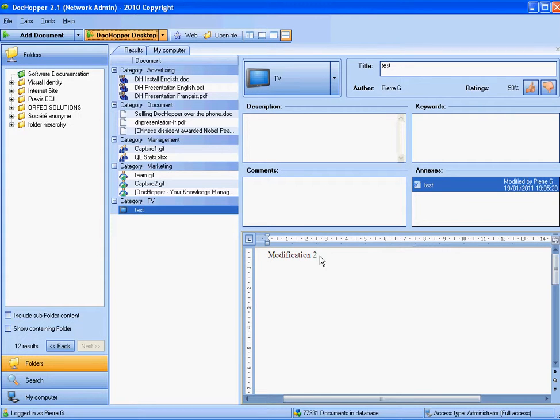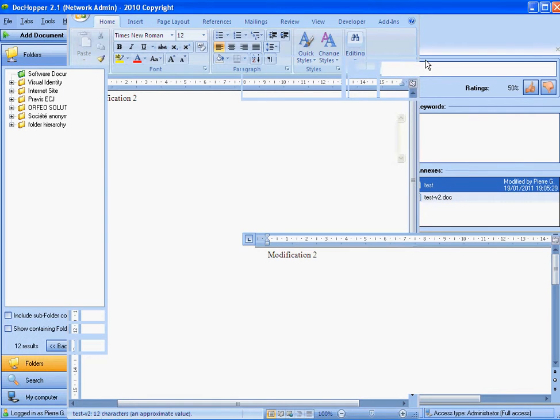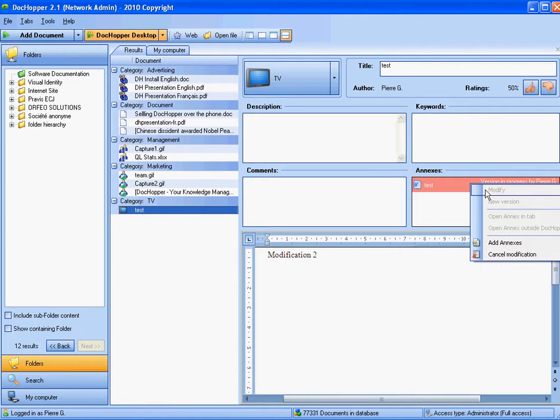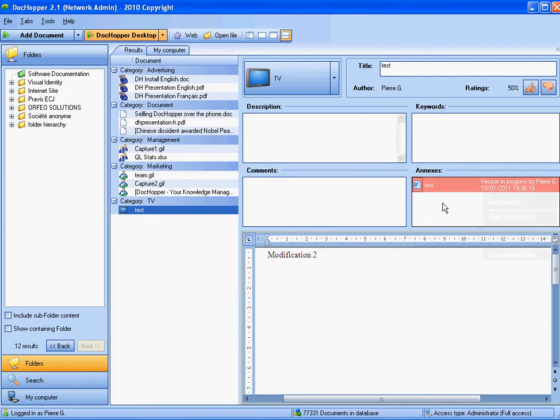Now the third way of using DocHopper as a DMS, a document management system, is to make a new version of an already existing file. So here I'm going to try to create a version number 2 of the file. So I'm going to right click and select new version. Again, we know the drill. A new file will be opened locally on my computer, and what I see here is that the annex appears again in red, indicating that no one else can modify or alter the existing document.